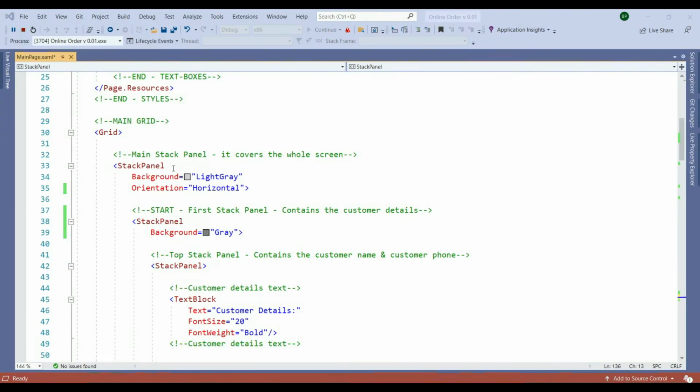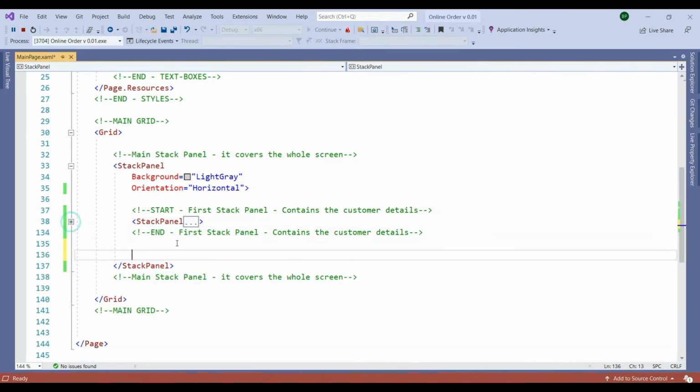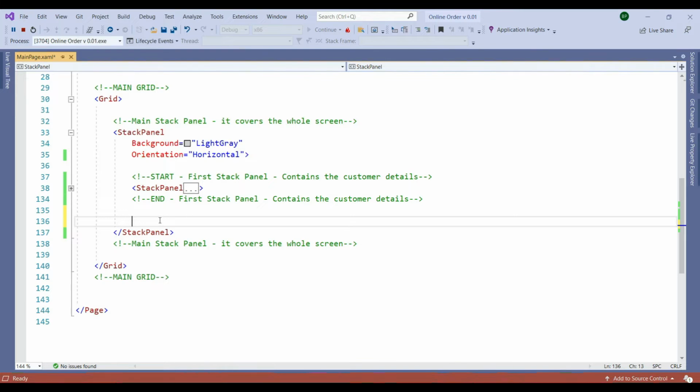Here is our main stack panel. Then we have our first stack panel. So let's minimize the first stack panel's block to avoid extra scrolling. On the left side, just click on this icon and that will minimize the code for you. And then you have just one line of code. Let's create the start and end comment which describes what the stack panel is and what it contains.